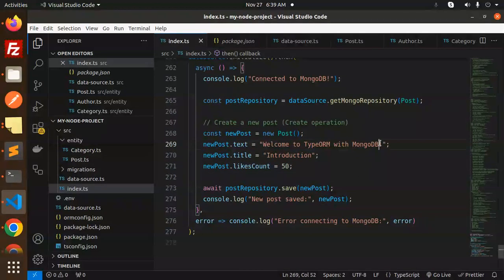Okay, so this is how we can connect to MongoDB with TypeORM, TypeScript, Node.js.